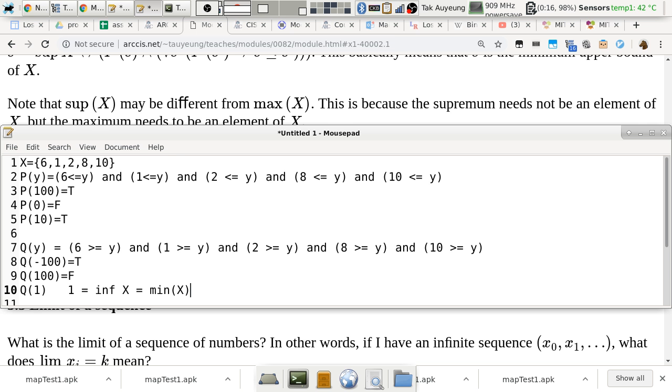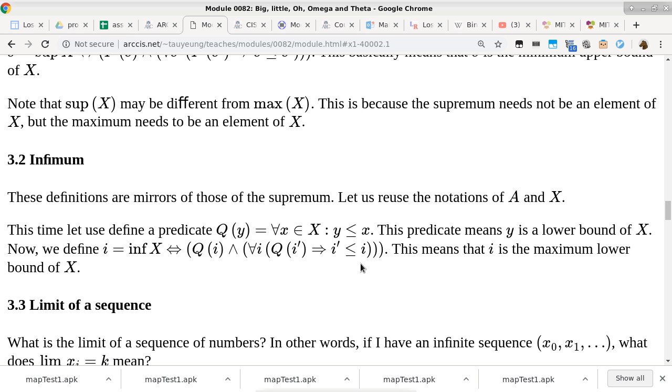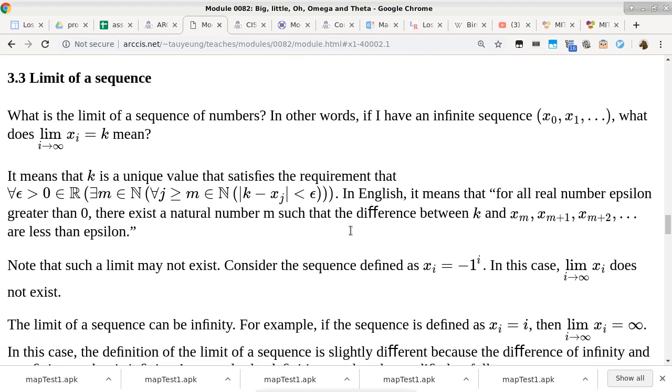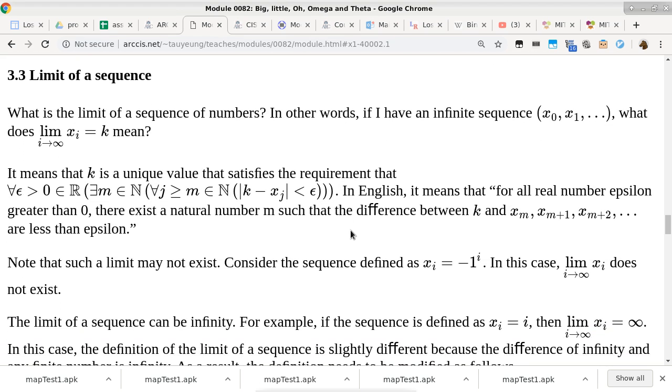So what are we going to do with these, and why are they useful? So the next one, question? Okay. The next one does not talk about or use infimum and supremum. It talks about the limit of a sequence.